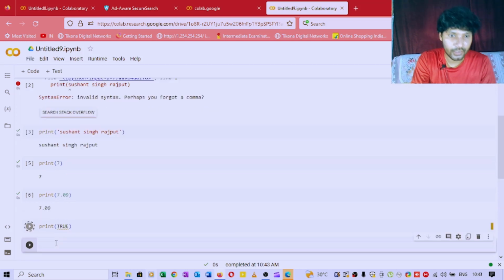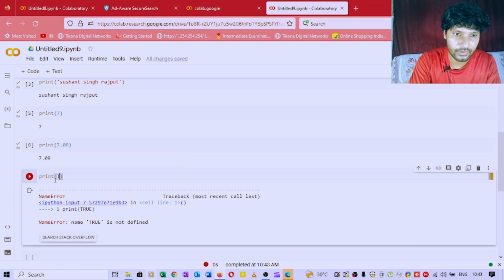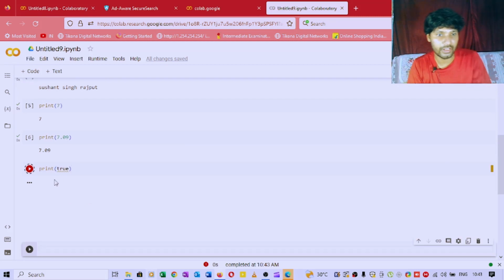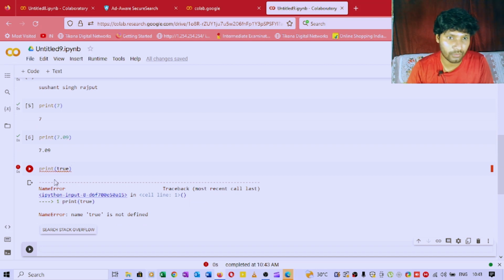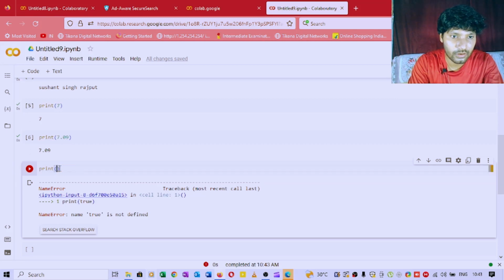Shift enter. I think it has to be in... so shift enter. We'll get output as... why we are not getting print?